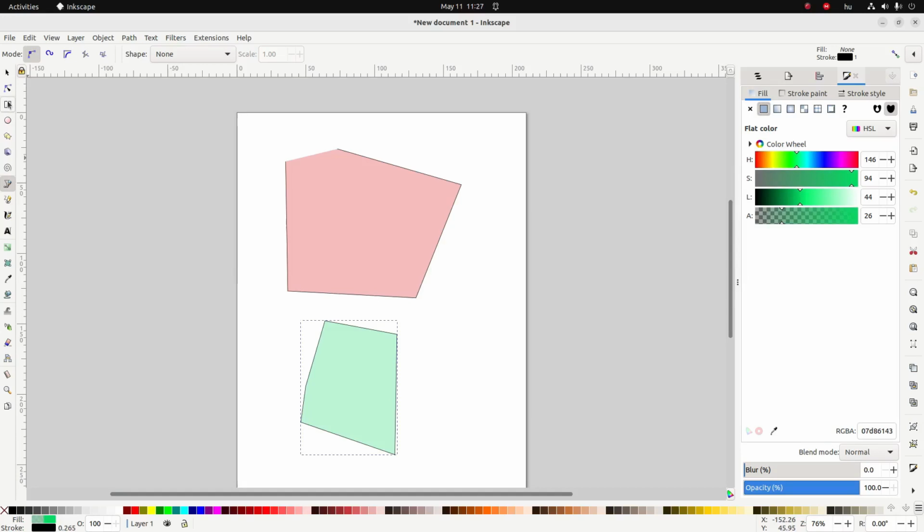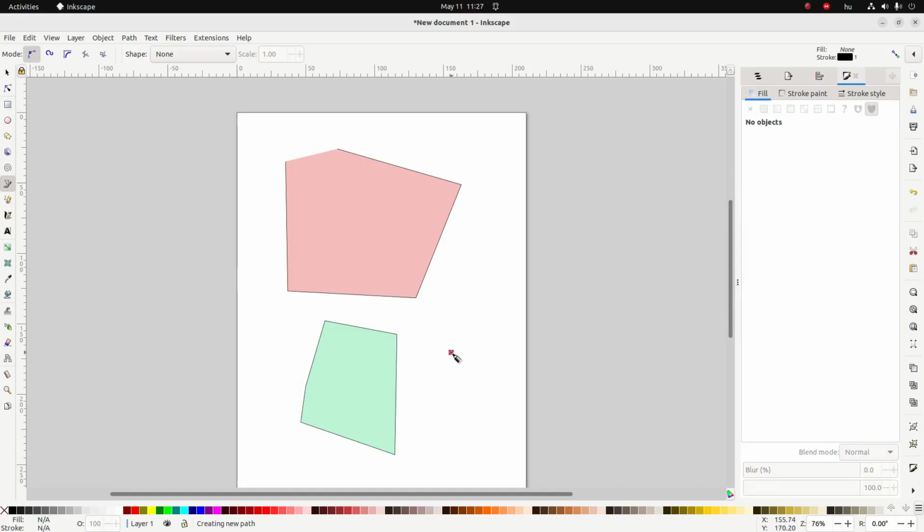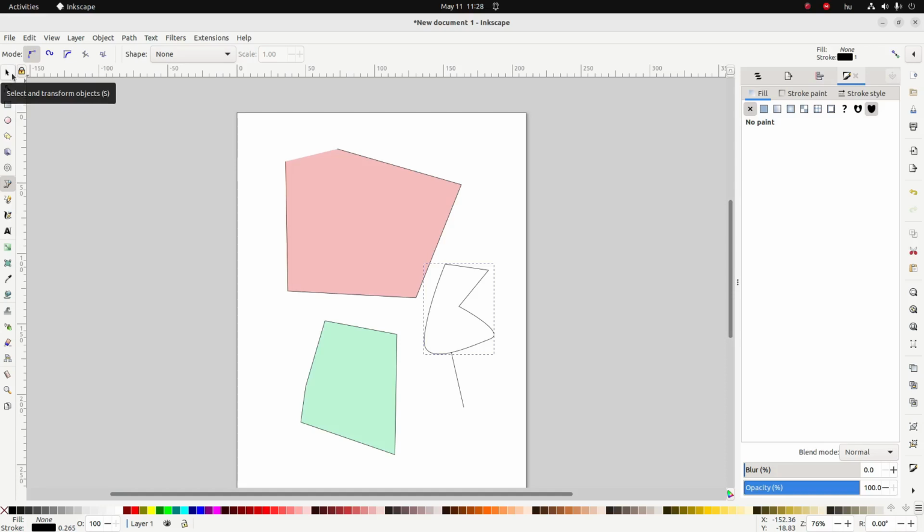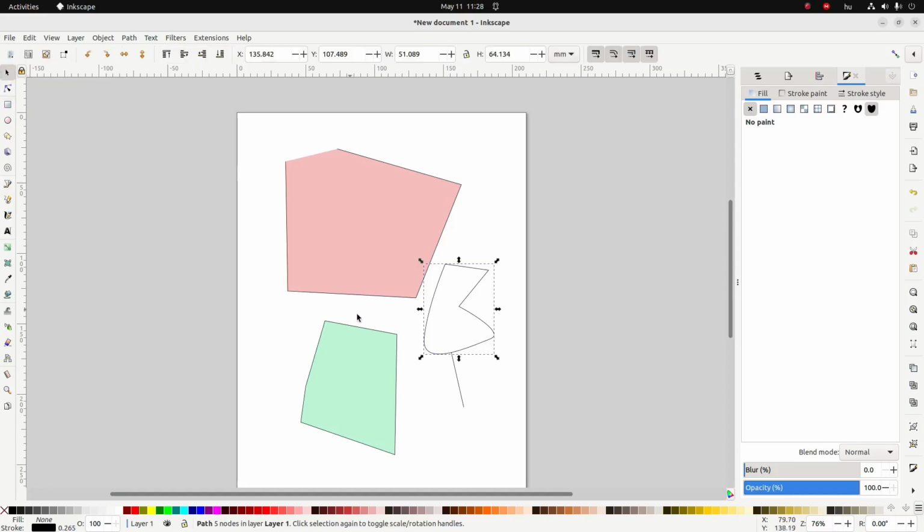Now, one thing about the Bezier curve is if I click like that, I have one straight line. If I click and then click and drag, it makes a curve instead of a straight line. And then I can click and drag again to make another curve. And then if I want a corner, I just click one time and move to the next shape. So it's quite useful for making weird shapes.